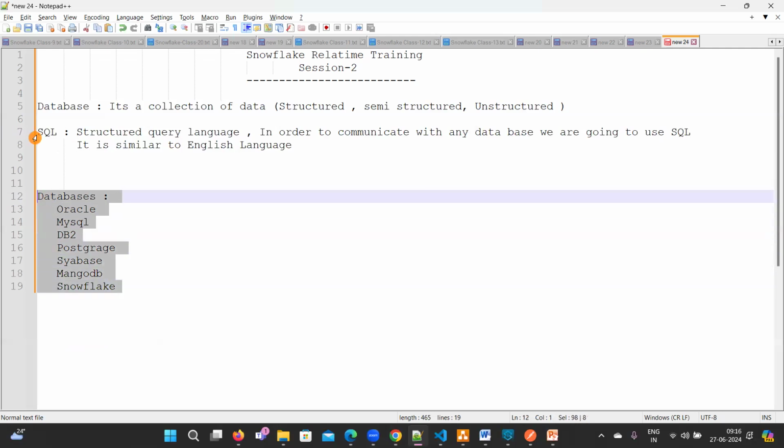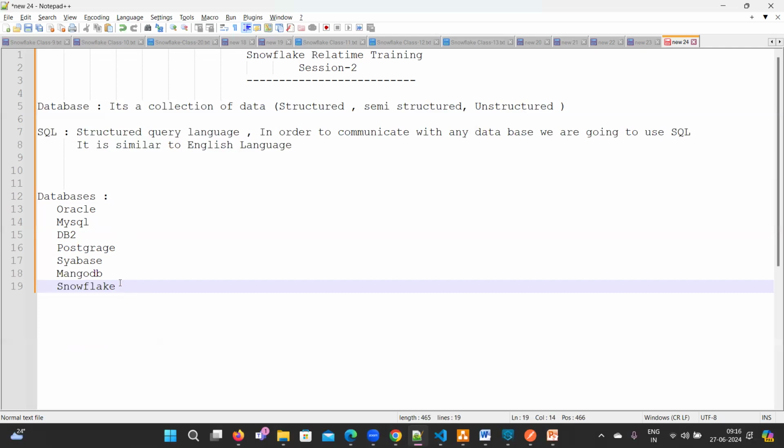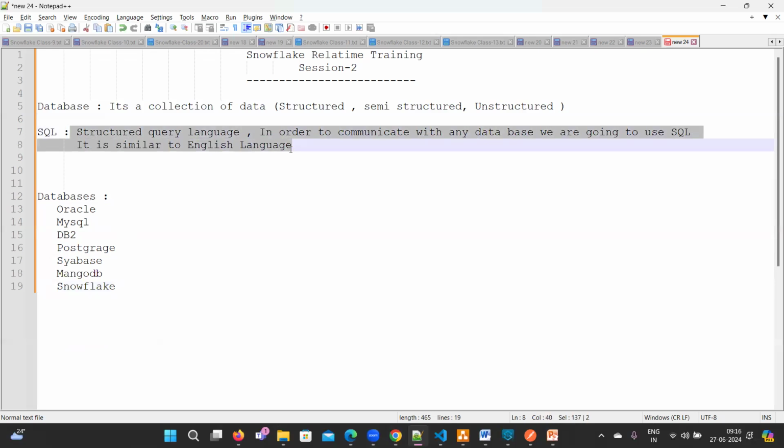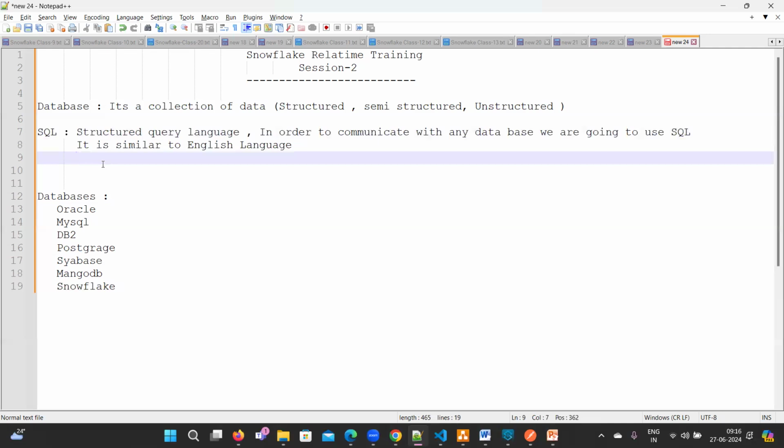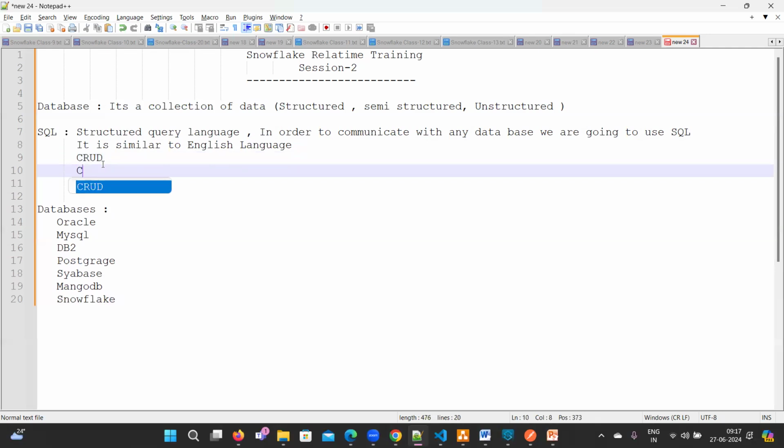Now, how is SQL going to work? Suppose I have some data in my Snowflake database and I want to get that data. Then we are going to use SQL. In order to communicate with any database, we use SQL. What kind of communication? You are going to perform mainly CRUD operations. What is CRUD? C means create, like we insert the data, or create a database.